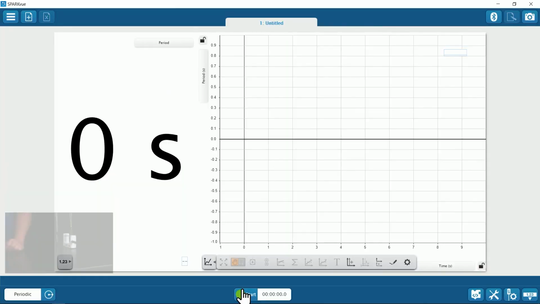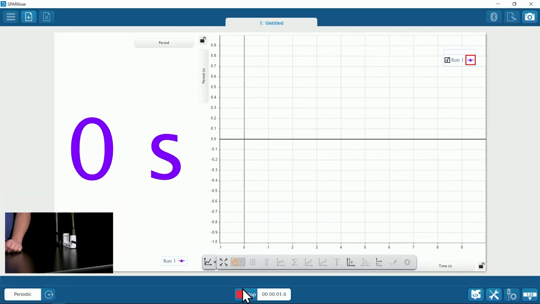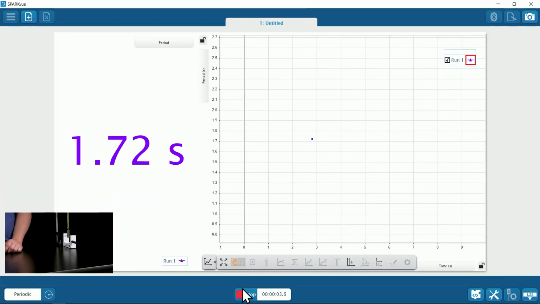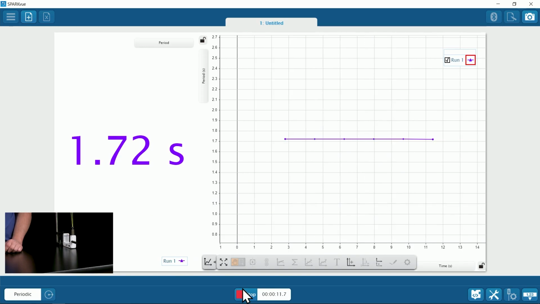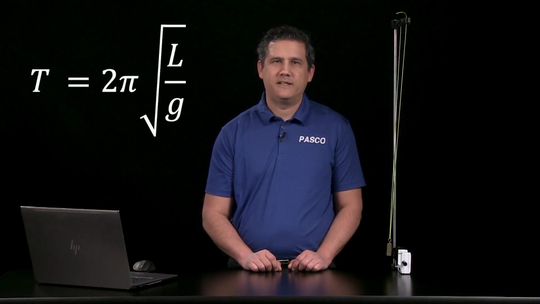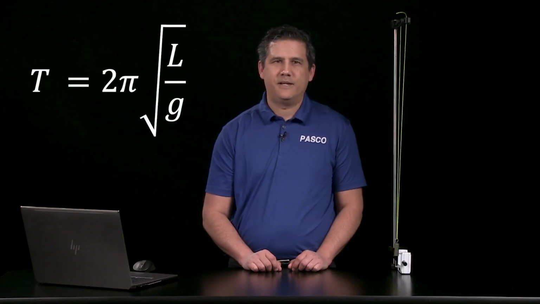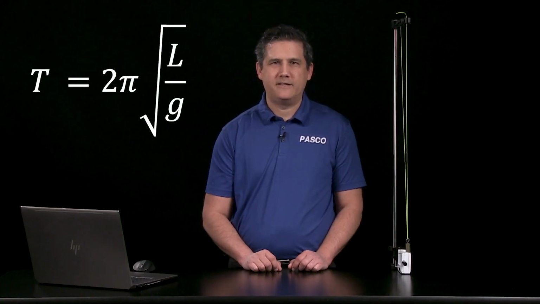Click Start, and we start seeing data appearing, 1 data point per cycle of oscillation. The period is 1.72 seconds, and we can also see that the period is constant. Looking at the formula for a simple pendulum, it's apparent why. The period depends only on the length of the pendulum and the strength of gravity, both of which are constant.